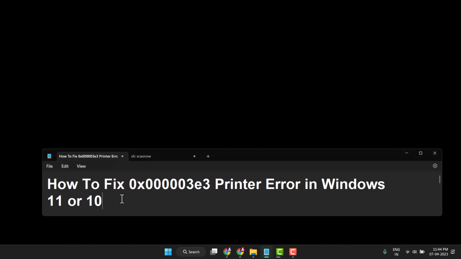Hello friends, today in this video I will show you how to fix this printer error code 0x000003e3. How to fix this printer error in Windows 11 or 10. Very easily you can fix this problem.